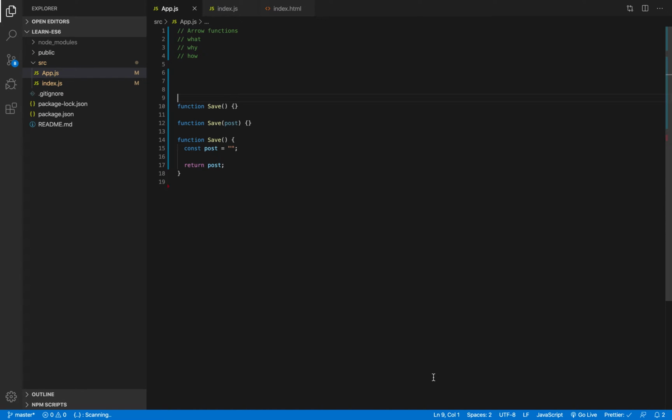Alright, my friends, so in the previous video we talked about variables and answered the three important questions: what, why, and how. Now we are gonna do the exact same thing with functions, but specifically the arrow function, which is the new feature in ECMAScript 6.